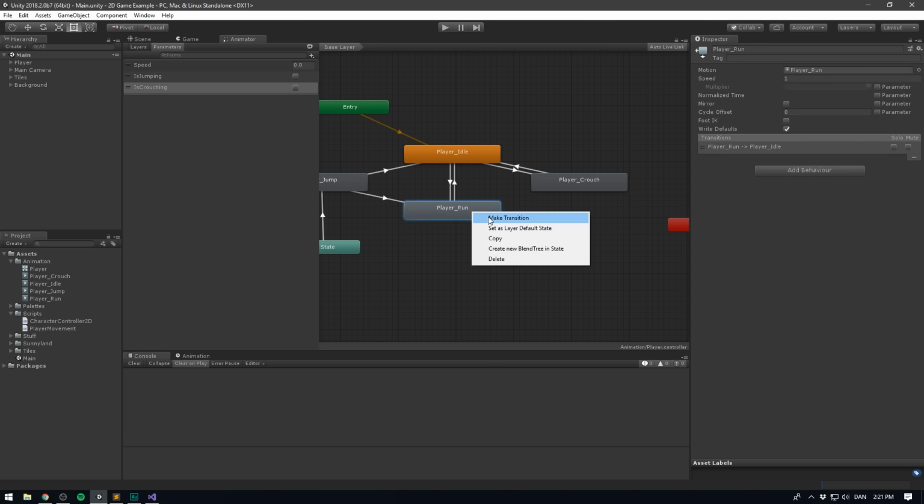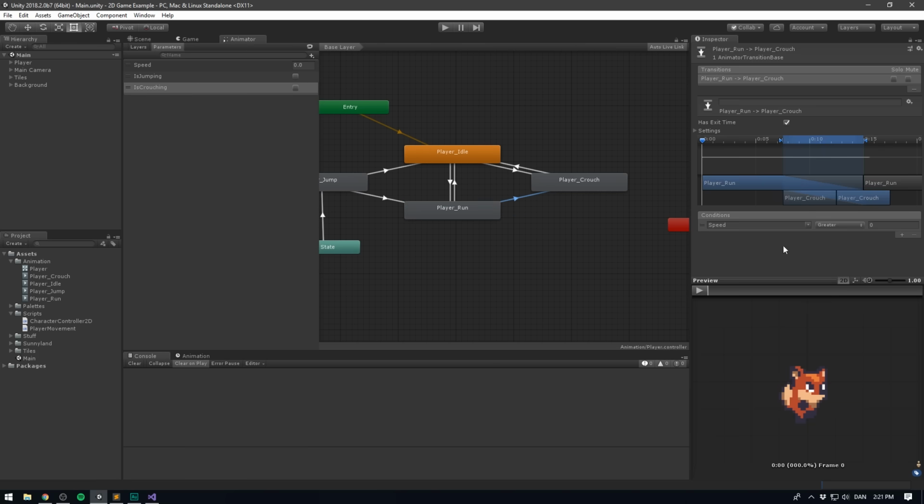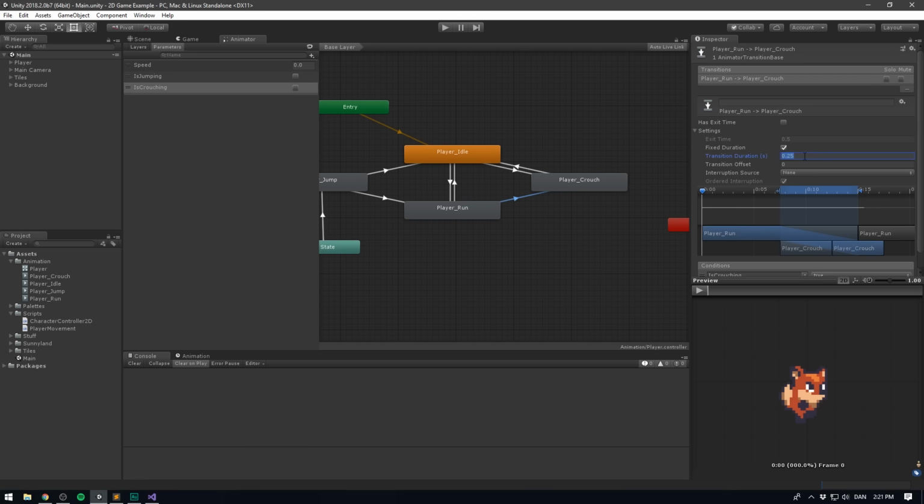We'll then create a transition from the run animation. Of course, the demand here is that isCrouching is true. Again, we'll remove exit time and duration.